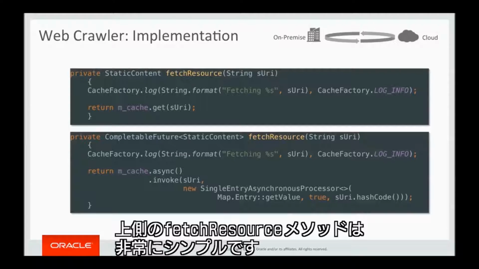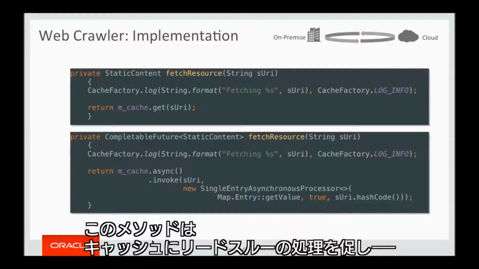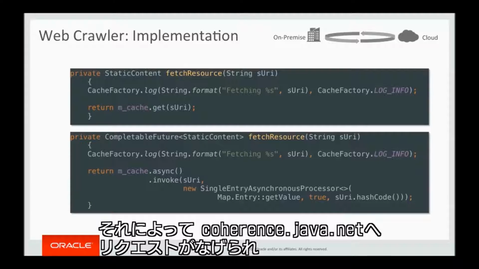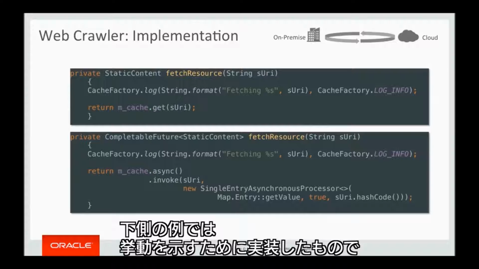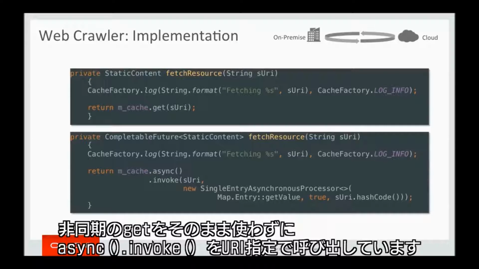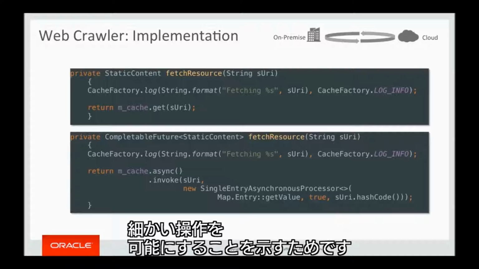So looking at the fetch resource method, the first one is very simple. We're basically just calling get on the cache itself, and that will trigger a read-through to our cache loader, which will go and make requests to coherence.java.net to fetch the appropriate HTTP resource. And then in the second example, for illustration purposes, instead of doing async get, I'm just doing async invoke on the URI and passing a single entry asynchronous processor, just to illustrate that you can actually do a couple of things that you cannot do using just the high-level API.